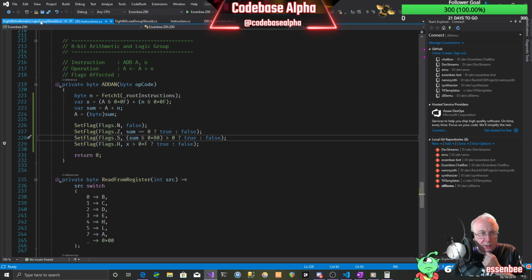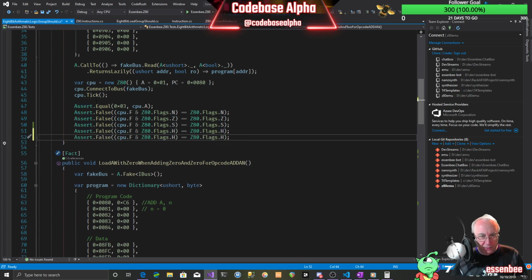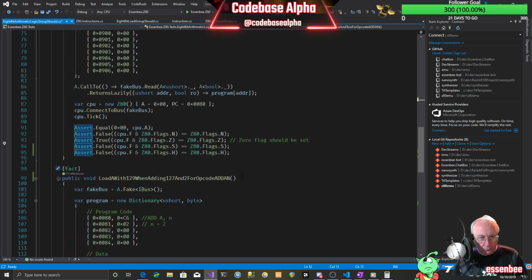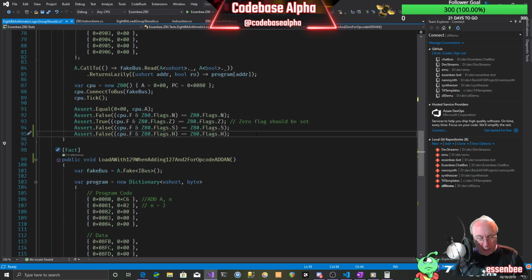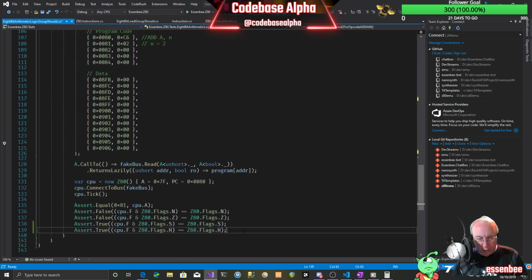So we're going to go to our tests. We're going to copy that one, and we're going to say that the P flag is not going to be set by adding 1 and 2, 1 to make 3. It's not going to overflow adding 0 and 0, and it's not going to overflow adding 2 and 127. So we need a new test.